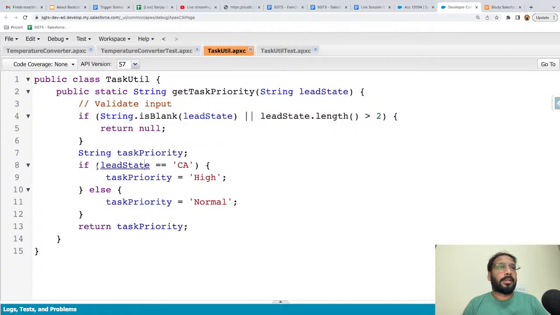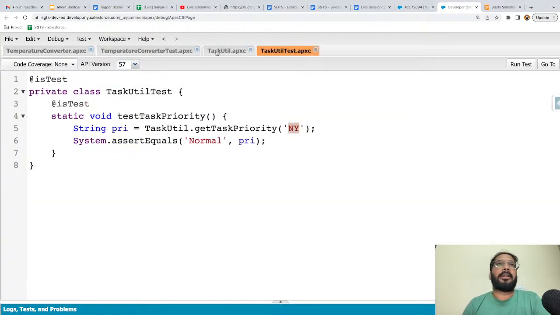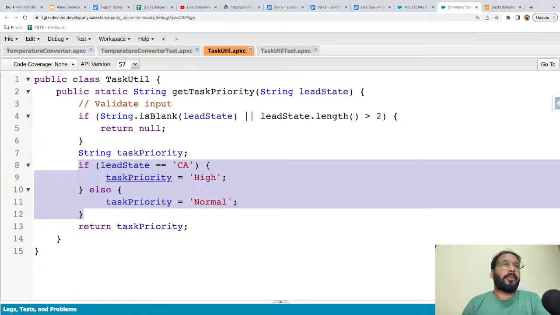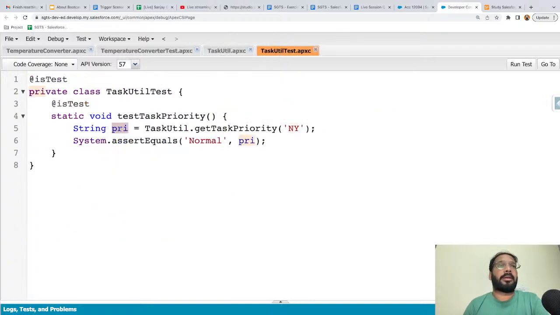Now this if else will be checked: whether lead state is equal to CA or not. No, it is not equal to CA because it has NY. So the if condition becomes false, normal is assigned to task priority, and task priority is returned. The value is returned here as PRI, and then we compare PRI with normal. If both are equal, your test will pass, otherwise it will fail.